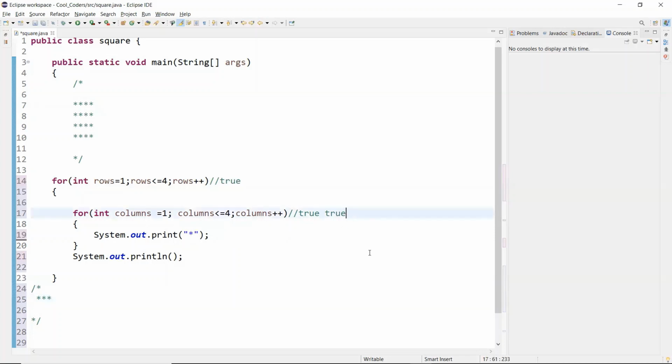And now the value of columns will again get incremented and now it will be 4. Is 4 less than or equal to 4? Yes, 4 is equal to 4. That is why this statement will again get executed. So one more asterisk will be printed here. Now finally the value of columns will be equal to 5 because it is incremented. Is 5 less than or equal to 4? No, 5 is not less than or equal to 4. So that is why the control will now go out of this for loop to this statement. So now the cursor will come to the next line, which is this line.